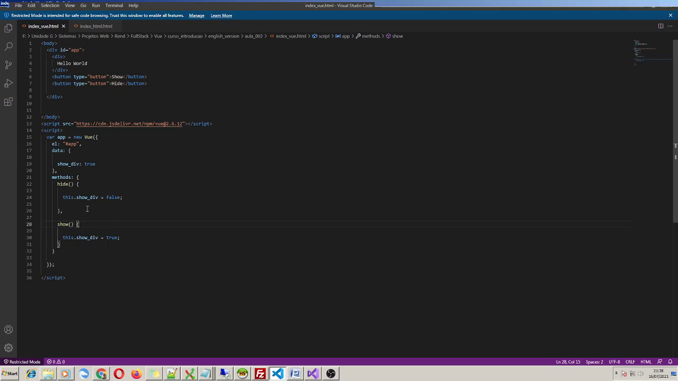Inside the Vue object, if I need to call an object function, data or any other section, we should use the reserved word this. This dot showDiv equals true. This dot showDiv equals false. And then we can wonder how to make the div react to the showDiv property, and how to make a button call a Vue function.